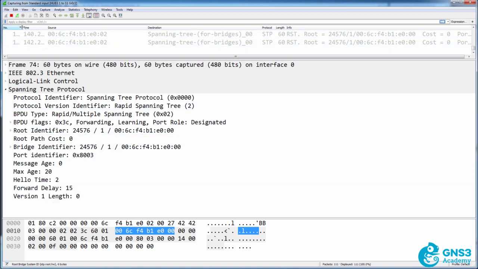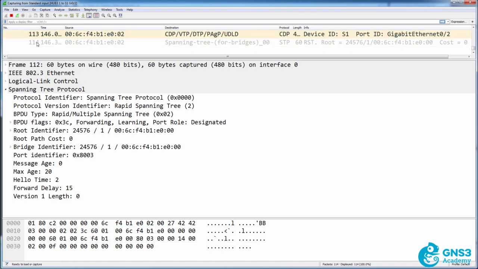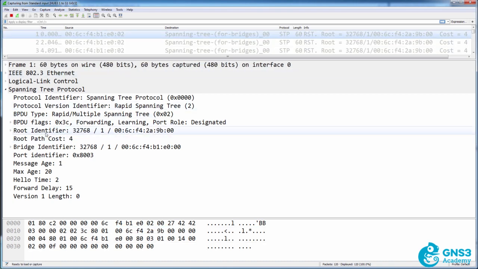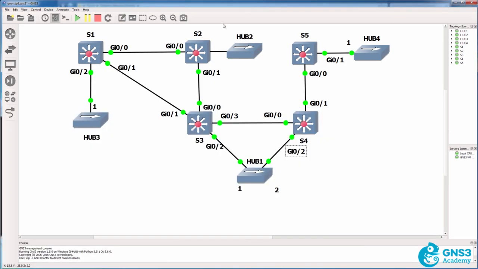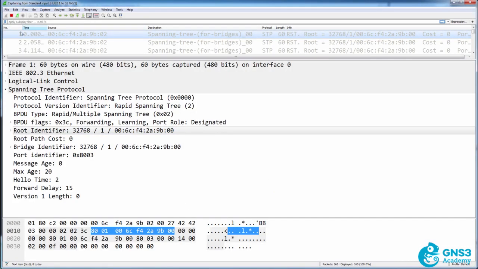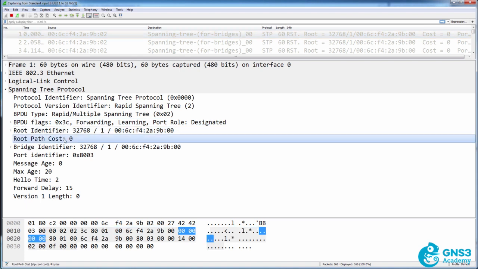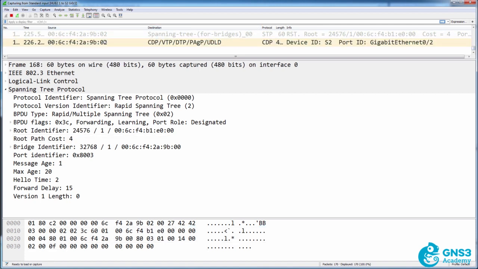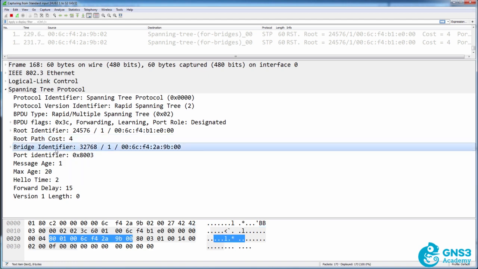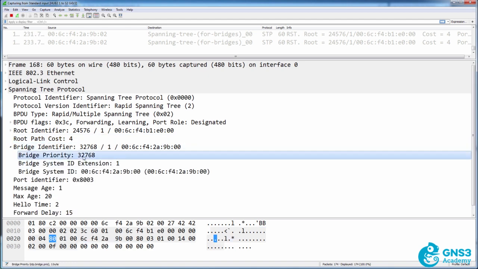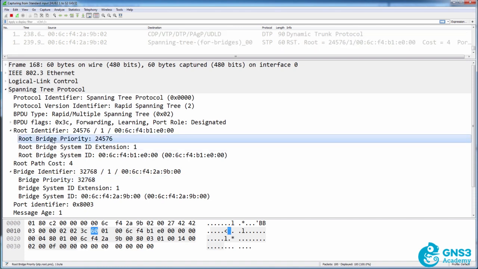So once again, if we look through the Wireshark capture, this is capture 114 at the moment. Previously, the root identifier and bridge identifier were different. Now what about switch 2? Previously, this switch was the root. So notice on capture 1, this switch previously had a root path cost of 0, but scrolling down through the captures, you can now see that it has a root path cost of 4. Its local bridge identifier has a higher priority. So this switch is no longer the spanning tree root.